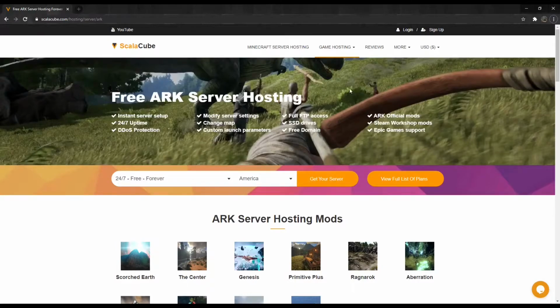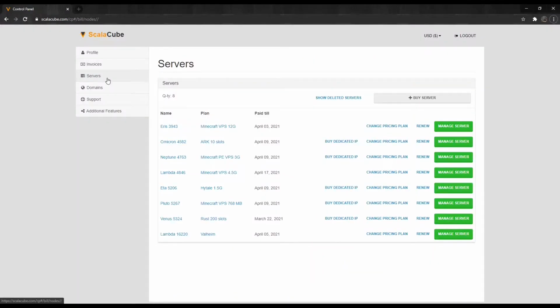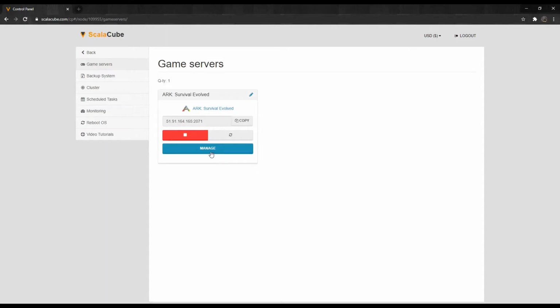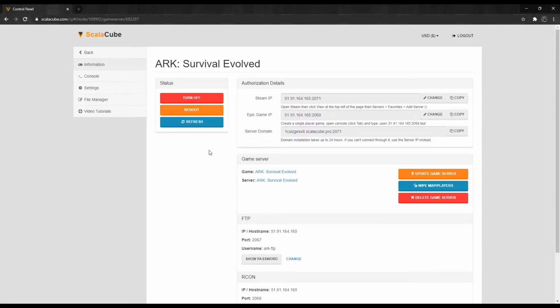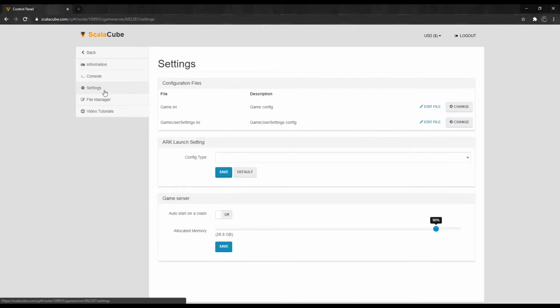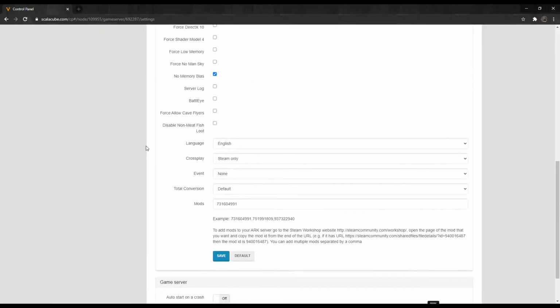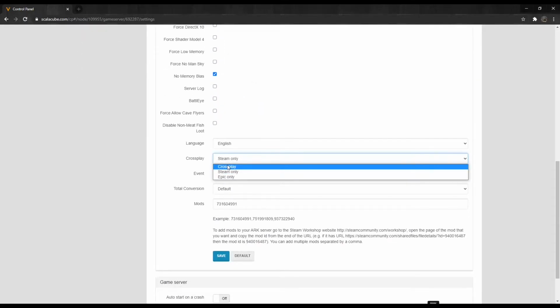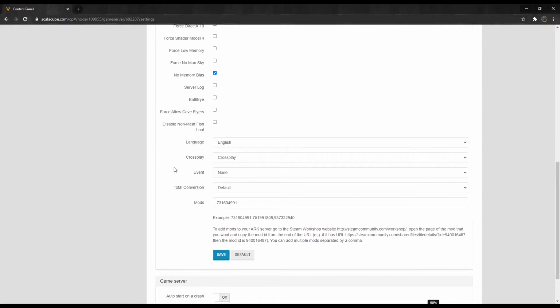The first step is to go to scalacube.com and log into your account. Click on Servers, and then click on Manage Server. Click Manage again. Locate Settings on the left tab and enter it. Scroll down until you find the field that says Crossplay and select the Crossplay option.